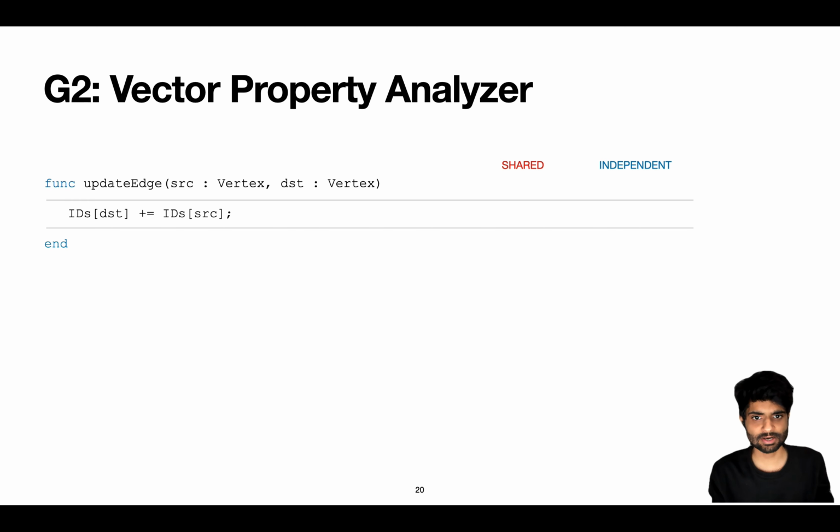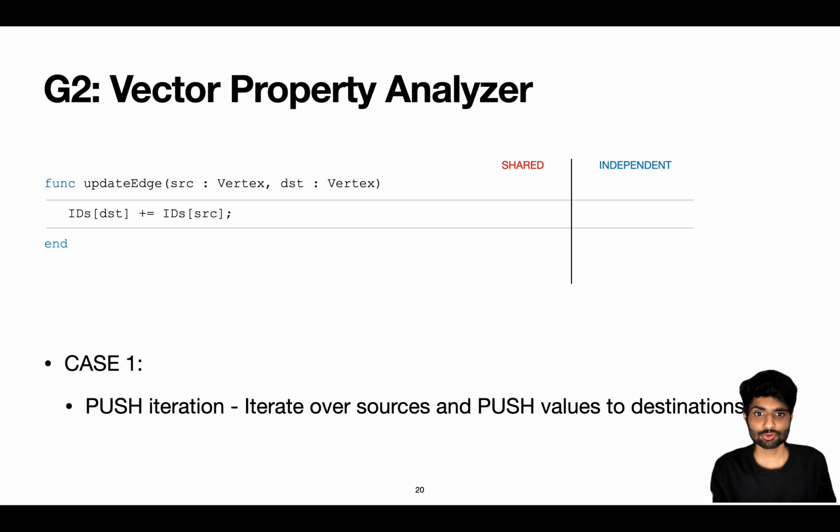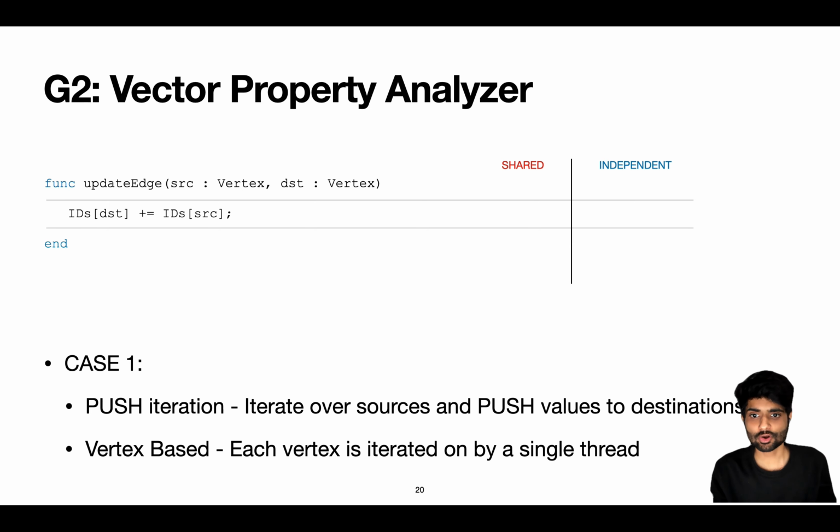We will track the shared and independent values in the user-defined function in each step. For the first case, we will specify a schedule that uses the push iteration, where we iterate over the sources of the edges and push the values to the destination. We will also use a vertex-based load balance, where each vertex is iterated on by a single thread. It is easy to see that the destination value will be shared among the threads, meaning 2 threads can have the same value for the dst variable. This is because 2 different vertices in the graph can have the same neighbor. The sources, on the other hand, will be independent because each vertex is assigned to a single thread. On propagating this information, we can see that the vertex property of a shared value is being updated, and hence G2 inserts appropriate atomic synchronization here.